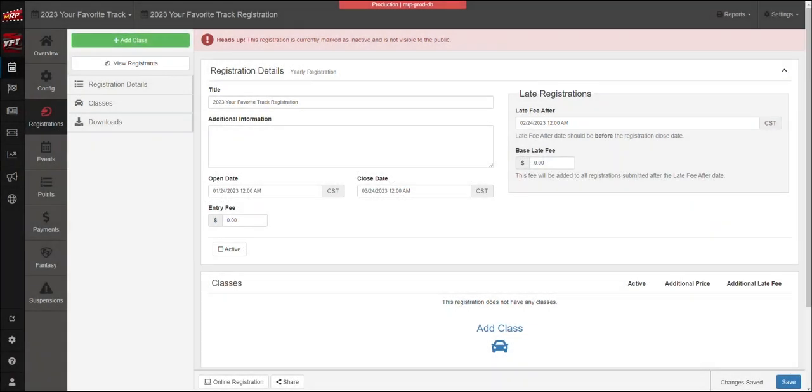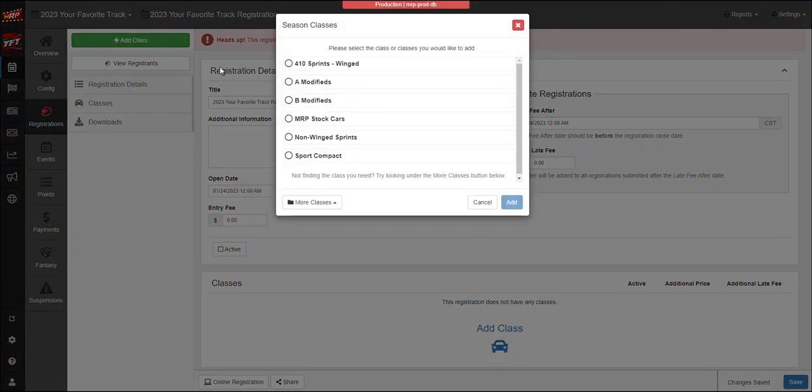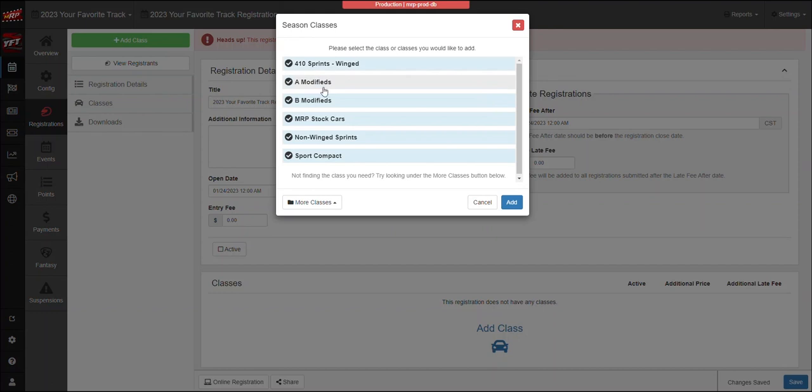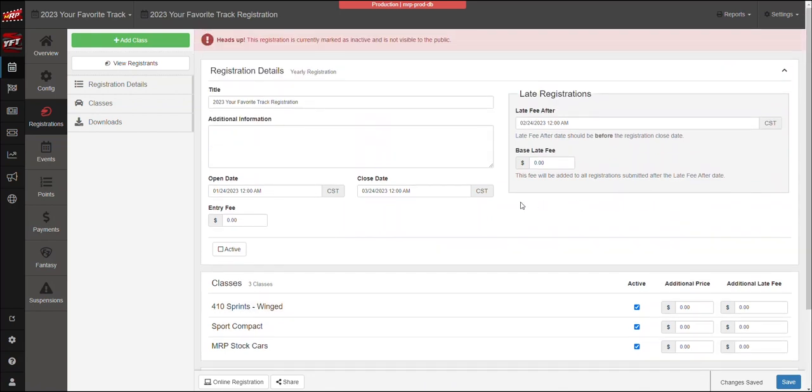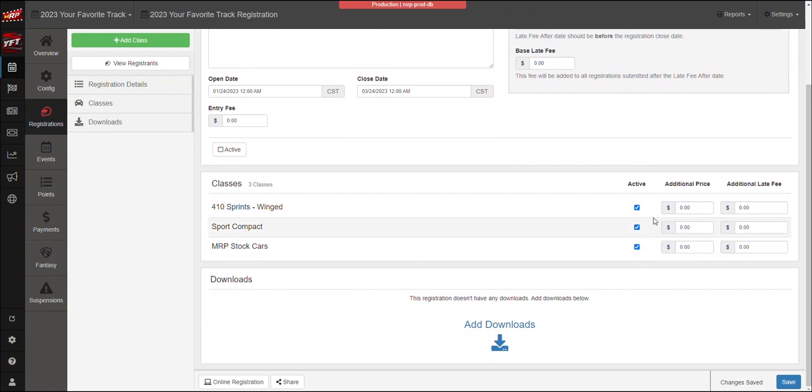From there, we can start deciding what classes we want to have as a part of this registration. One or all. You can add as many as you'd like here in this view. You can add an additional registration price for any of those classes. So if your base registration fee was $100, but your 410 sprint cars are $150 to register, you can add an additional $50 here. You can do that if you'd like.